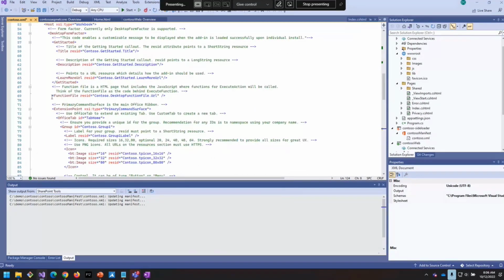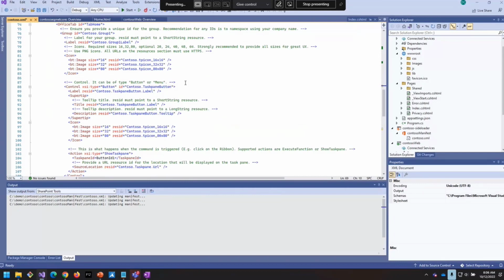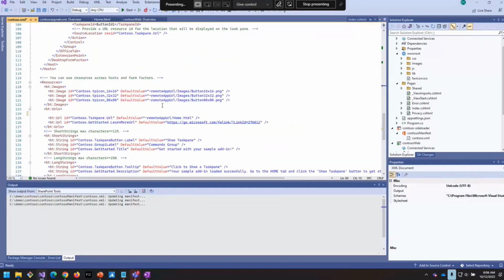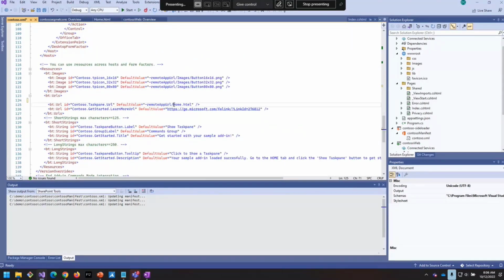I also need to take out this function file reference up here. That's just the file that loads your app commands for like the buttons, if you have buttons. In this case, we're not going to have any though. And then I want to change my home HTML because that's going to be index. So I'll just take it out and leave it at a default, which will map to the index page.